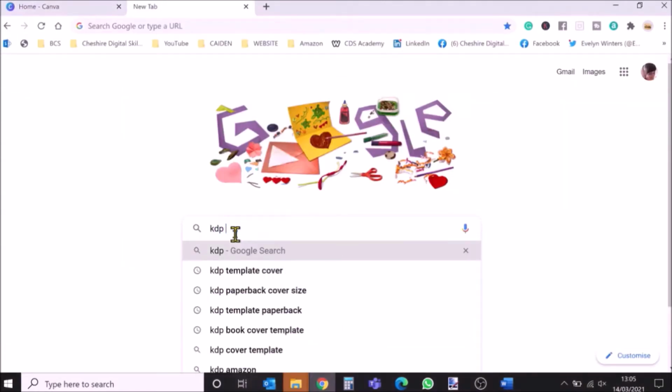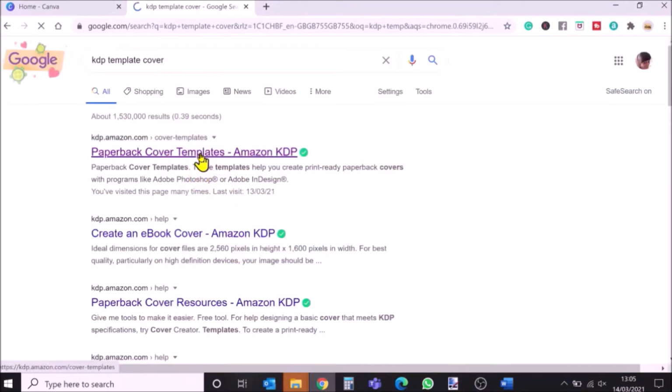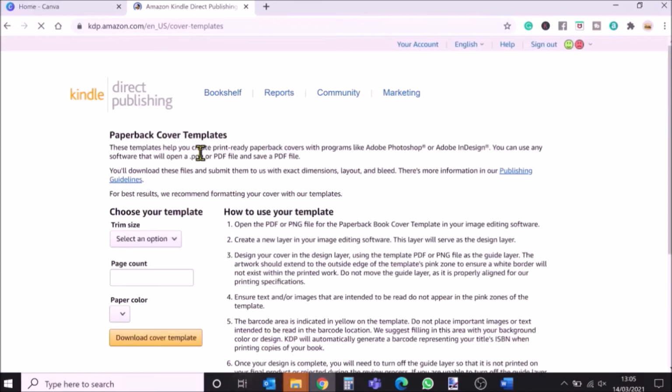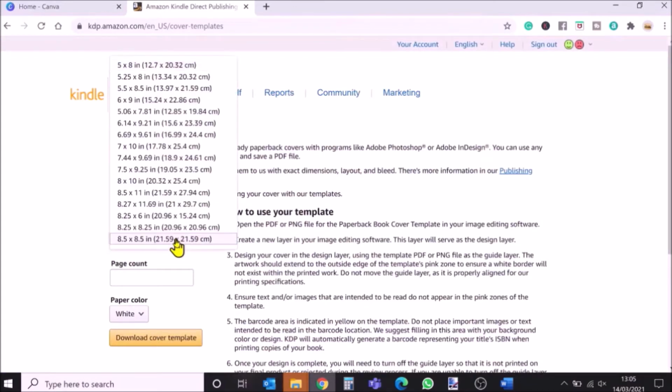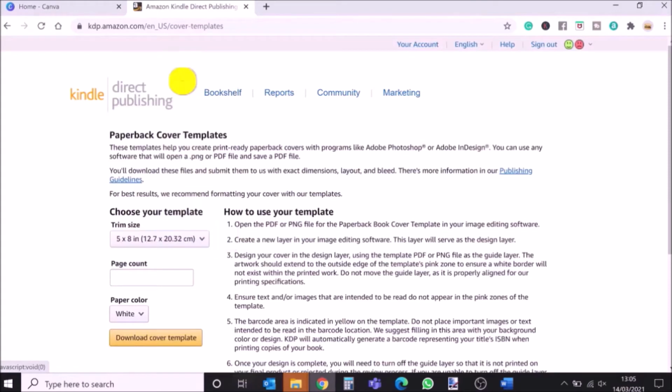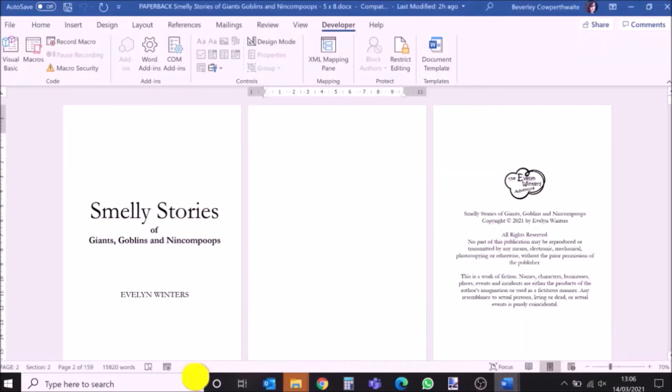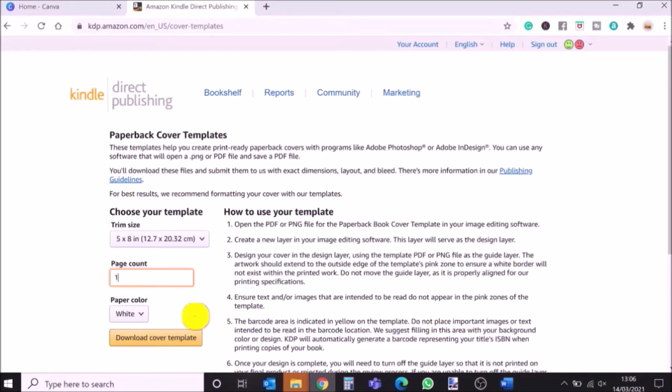Next, in Google type KDP template cover and select the KDP paperback cover templates link. Select the trim size for your book, in this case mine is 5 by 8 inches. Next, enter your page count. In Word, this can be found on the bottom left of your manuscript. Now select your paper colour, mine will be cream. Click Download Cover Template.